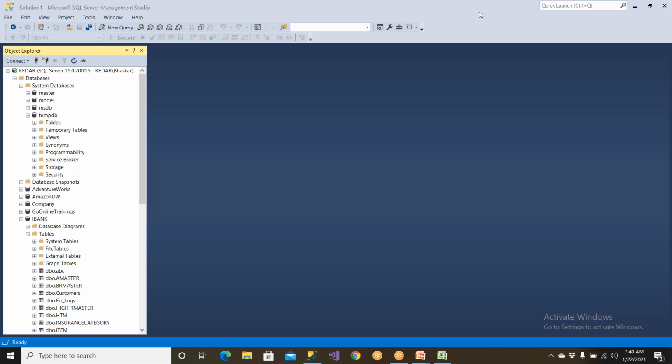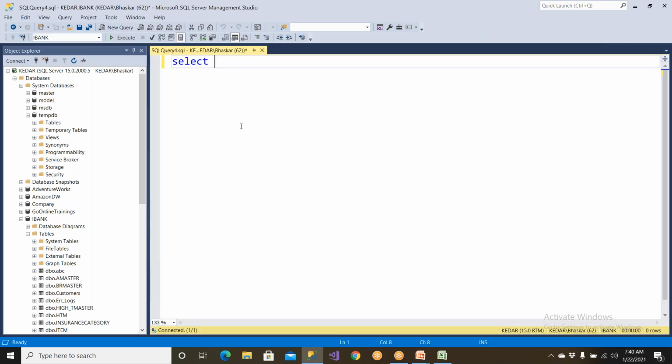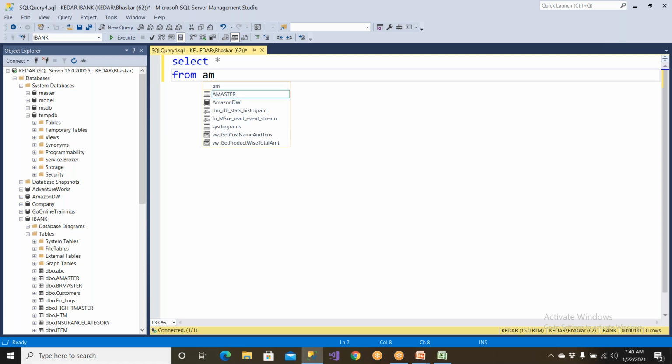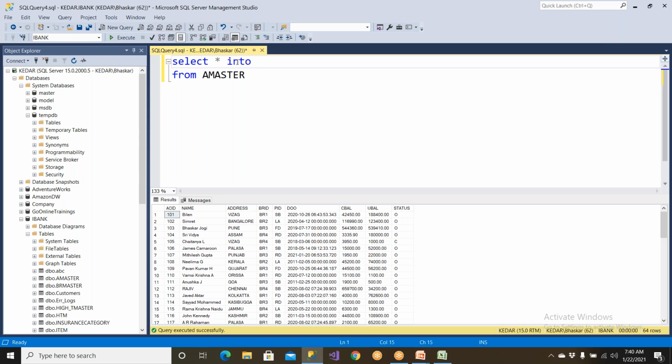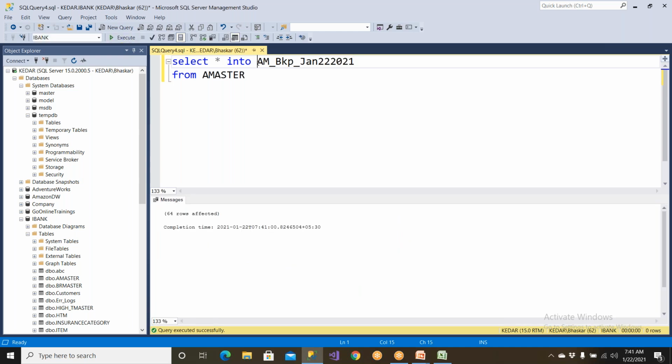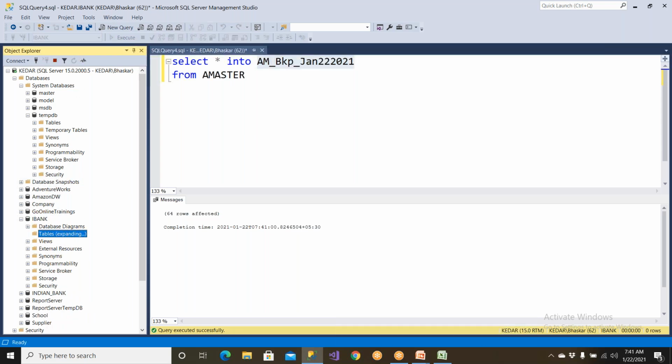So what is the purpose of the into keyword? The into keyword puts the result set of a query into a temporary table, or you can also place it in a permanent table. Clear? Sometimes I wanted to simply create a backup table of the account master table. So the same table I would like to create into, I'll say account master backup table, backup taken on, let us say, January 22nd, 2021. I am going to be creating one more table. All the data is dumped onto this table. You will have a backup table like this.